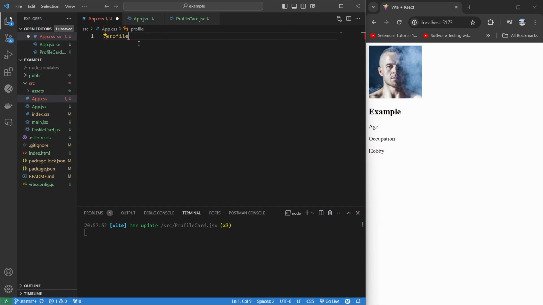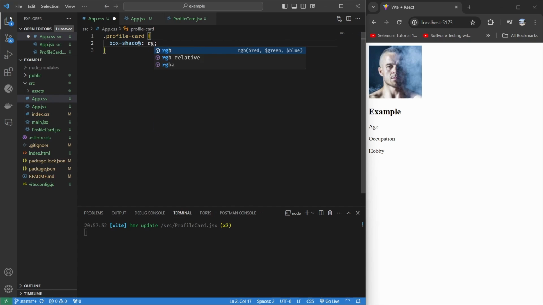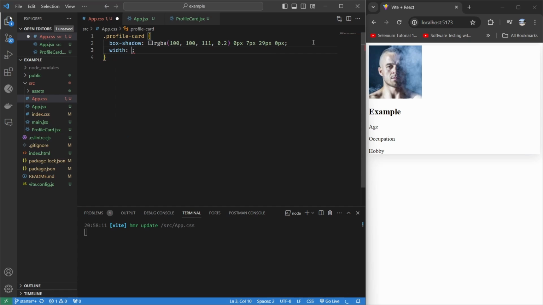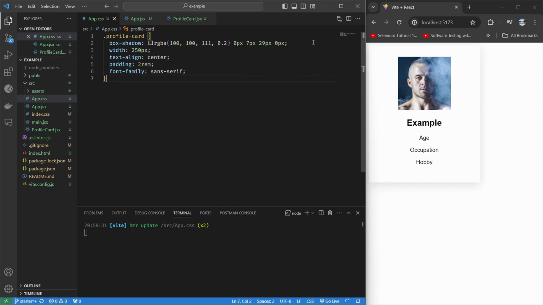And let me head over to app.css and let's start styling our profile card. So profile card, we'll give it a box shadow of RGBA 100, 100 and 0.2 and the rest of this. We'll give it a width of 250 pixels. We'll align the text to the center, padding 2 rem, and the font family we'll just put as sans serif. And the image, we'll give it a border radius of 50%.